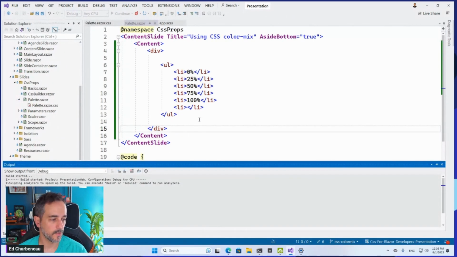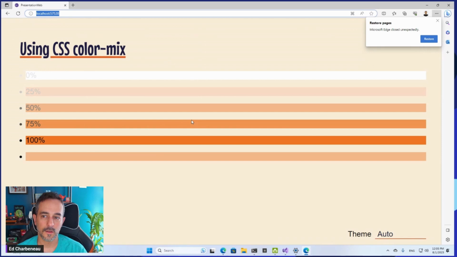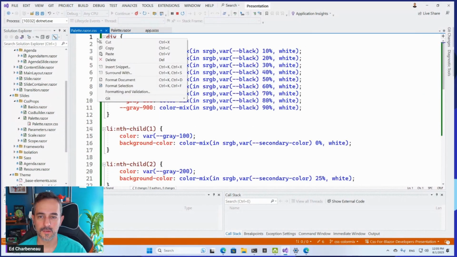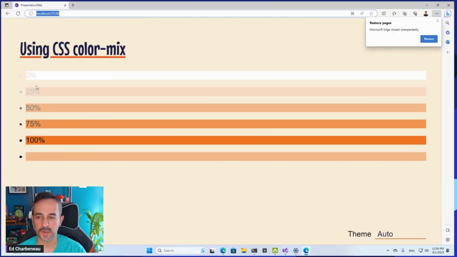Try reloading that one more time. There we go. So it did it. So it might have been an issue with that root. Root might not be available at the component level. I thought it was, but apparently it's not.